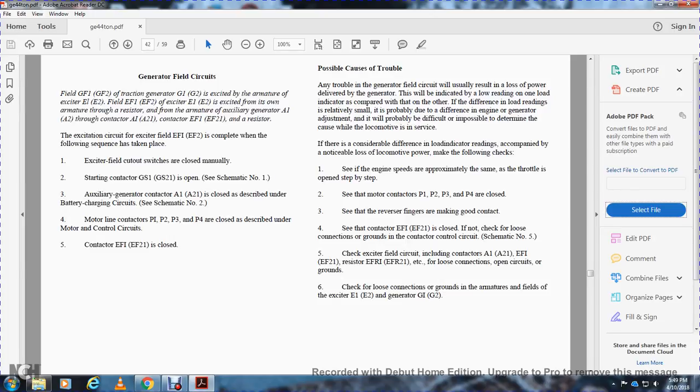Possible cause of trouble: any trouble in the generator field is usually revealed by a loss of power. One generator will indicate a low reading on the load indicator compared with the other one. If the difference in load reading is relatively small, probably due to the difference in engine generator adjustment, it is probably difficult or impossible to determine the cause while the locomotive is in service. If there is considerable difference in the indicator reading, with a noticeable loss of locomotive power, make the following check.